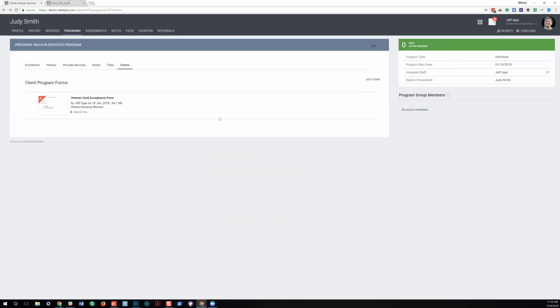Both the files and the forms feature can be used as we're trying to look at that doc ready piece, or if you want to use our charts and notes feature to keep track of clients' progress on various pieces like, for example, increasing their earned income or completing a series of group programs, you can use these to check off as to whether or not those are complete.